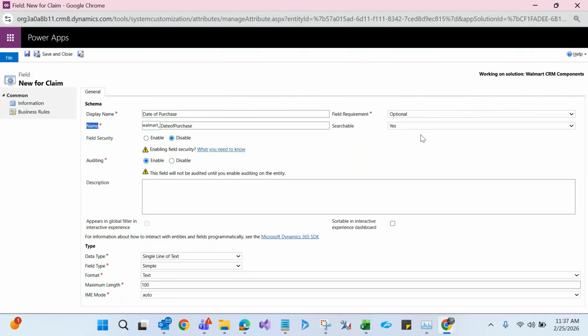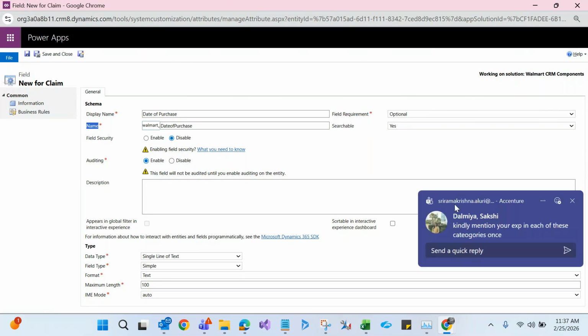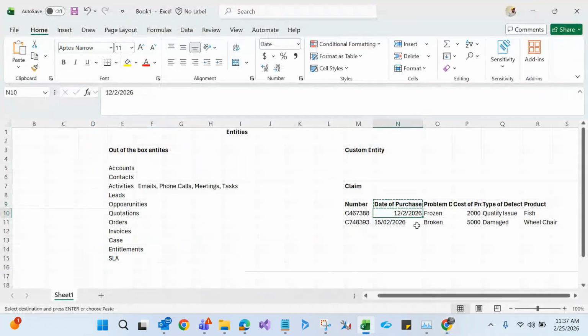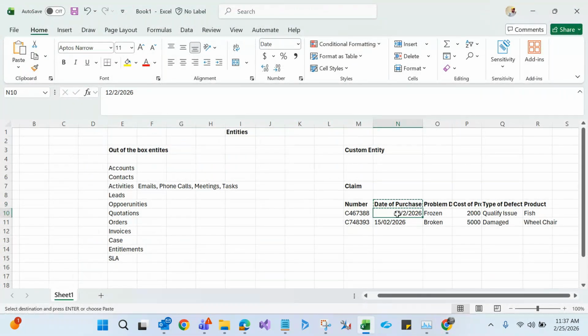For field requirement, I'm keeping it as optional. I'm not changing any default values. Searchable is yes by default. Field security is disabled by default. Auditing is enabled. Now what type of field do we need to create? What is the type of field that we are expecting? It is a date field, right?